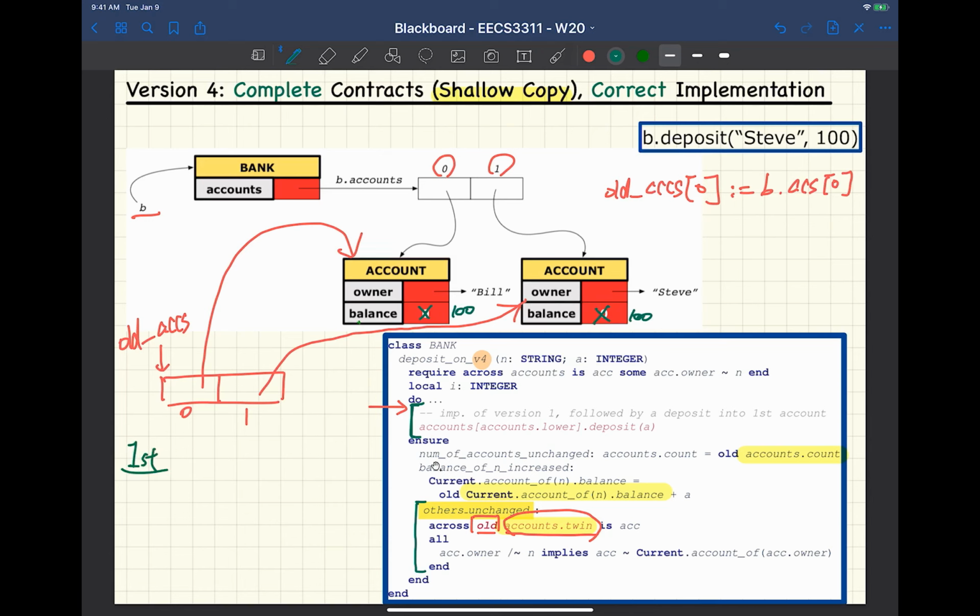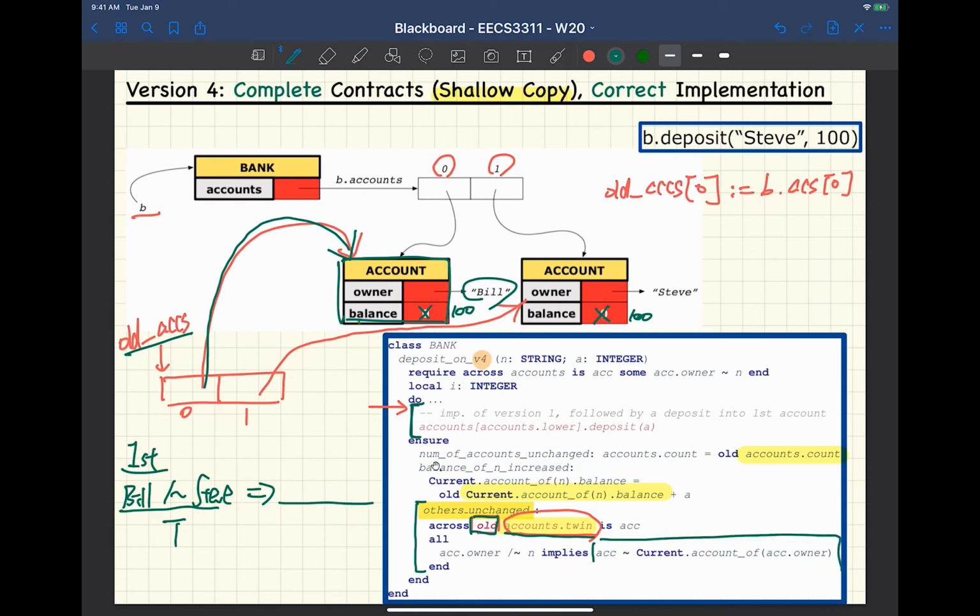For the first iteration, we say old, since we're going across all accounts twin. The first account is pointing to this particular account object over here, right? The owner is Bill. And we say Bill not equal to Steve, right? The same as before. Implies. This part here, we know it is true. So we've got to evaluate further. Now for this part here, would this be true or false?